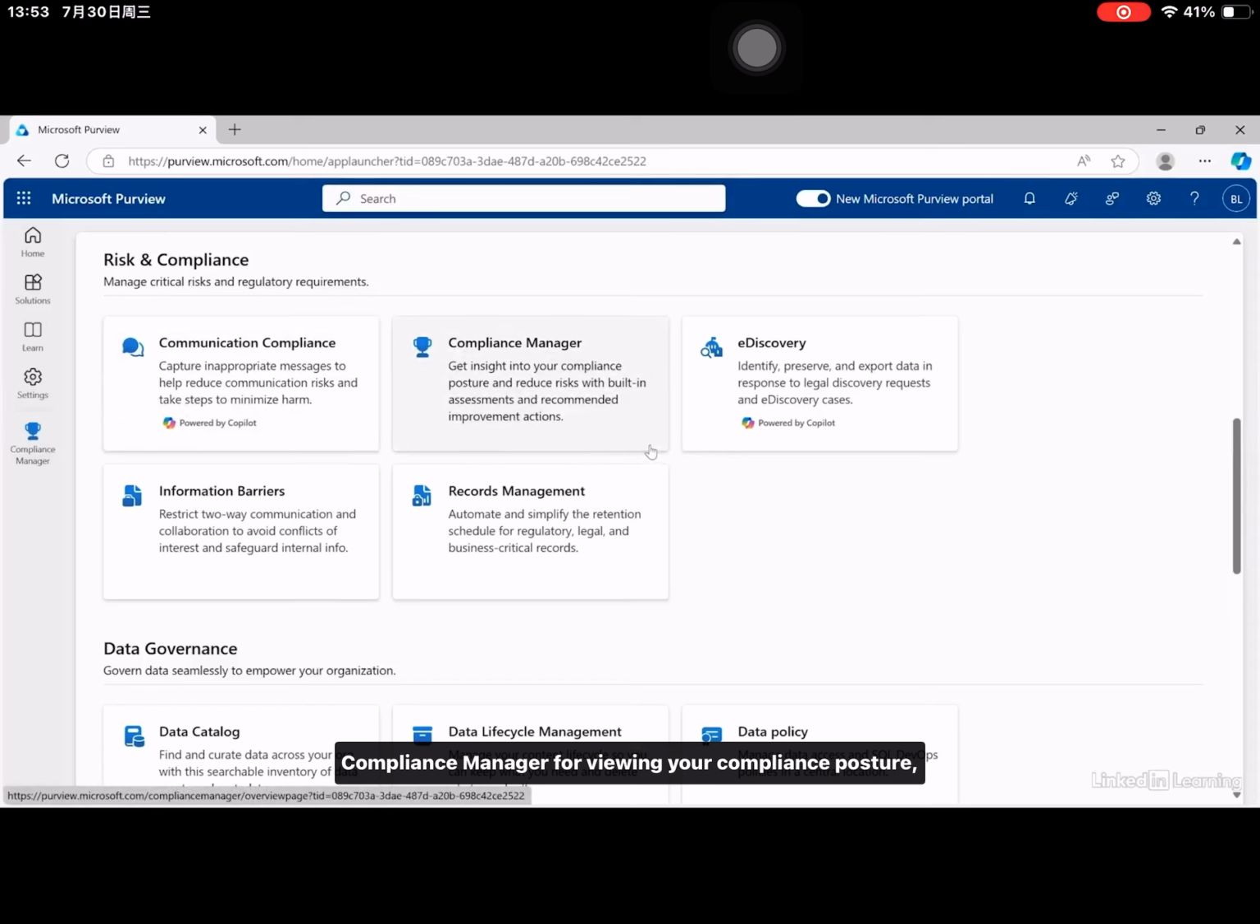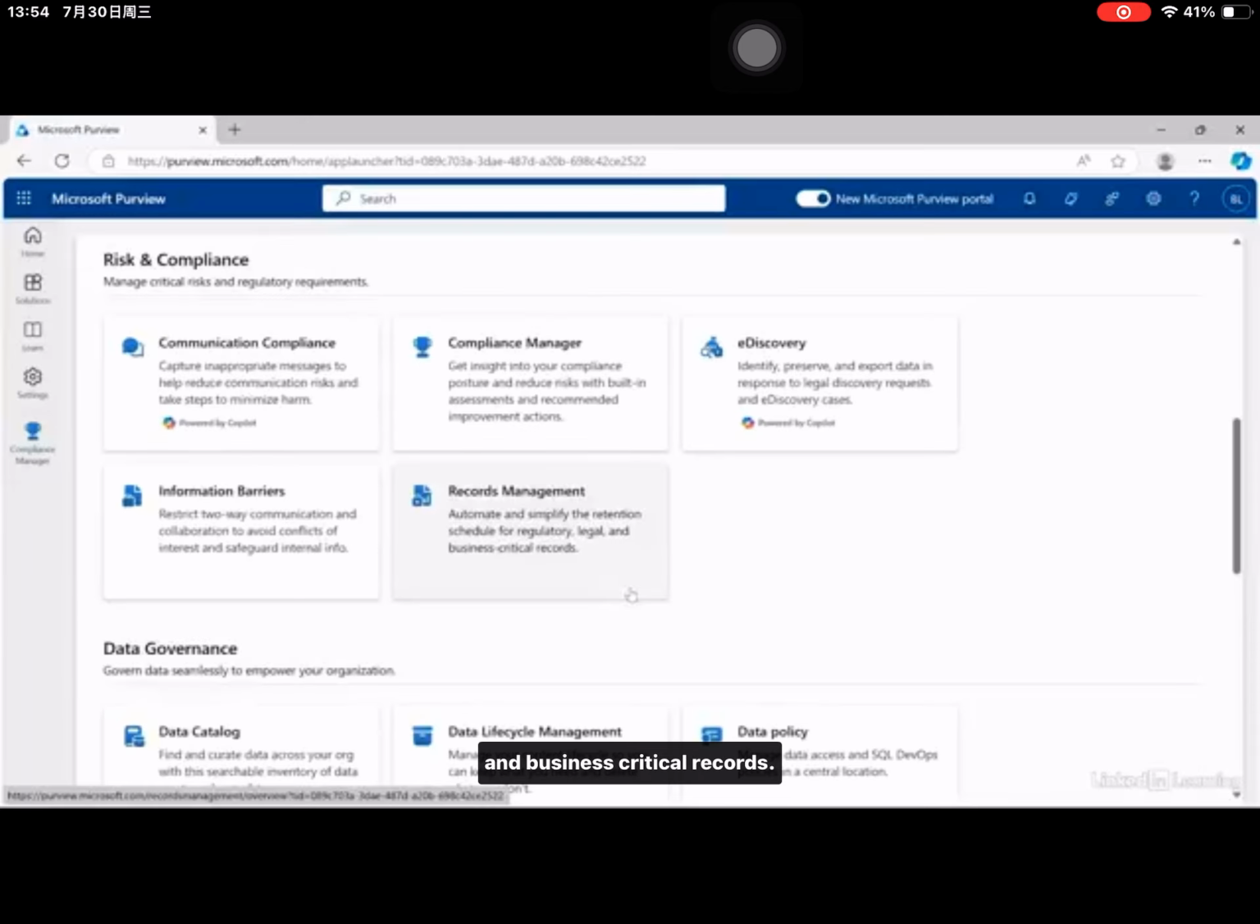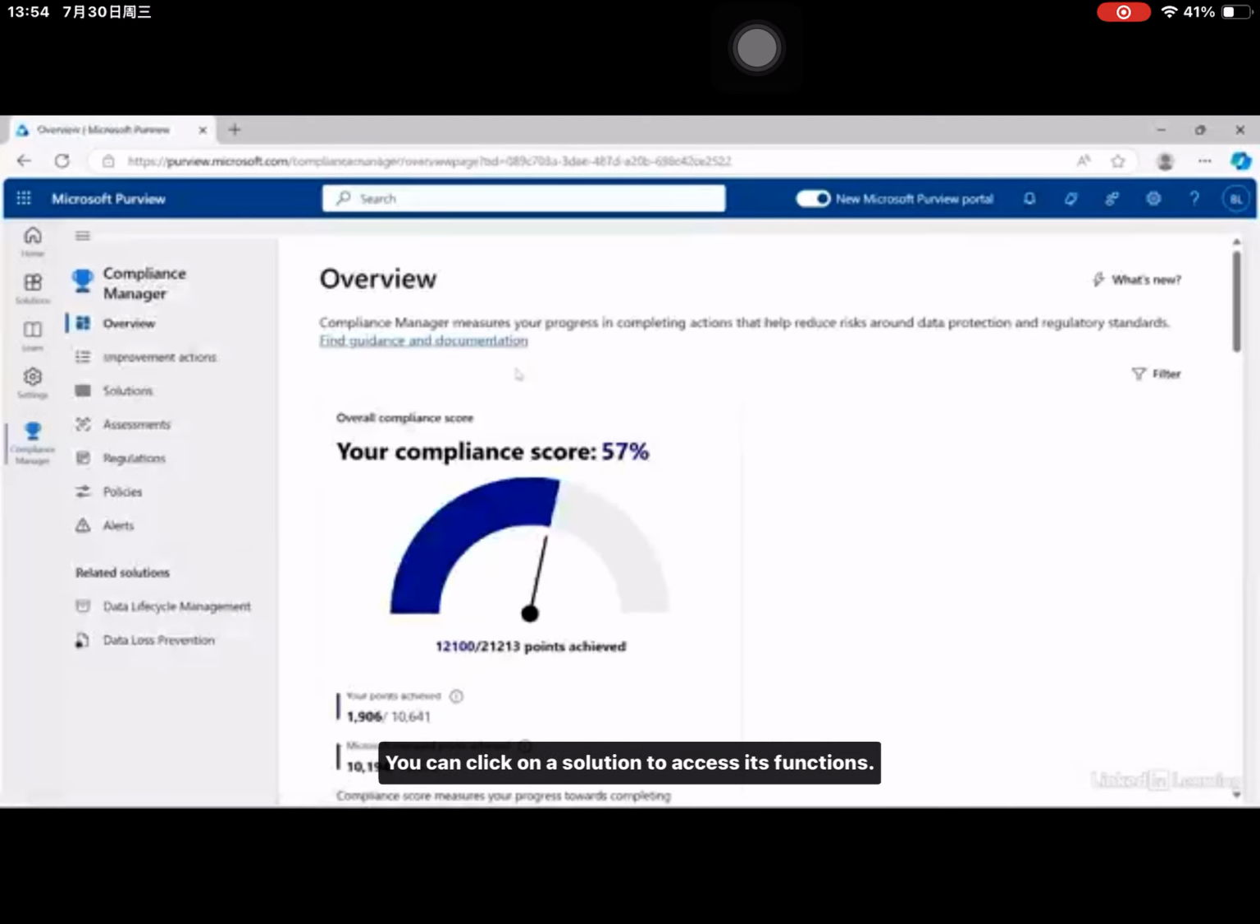Compliance Manager for viewing your compliance posture, managing assessments, and taking recommended actions, e-discovery for processing data in response to legal cases, information barriers for restricting communication to avoid conflicts of interest, and records management for managing the retention schedule of regulatory, legal, and business-critical records. You can click on a solution to access its functions.